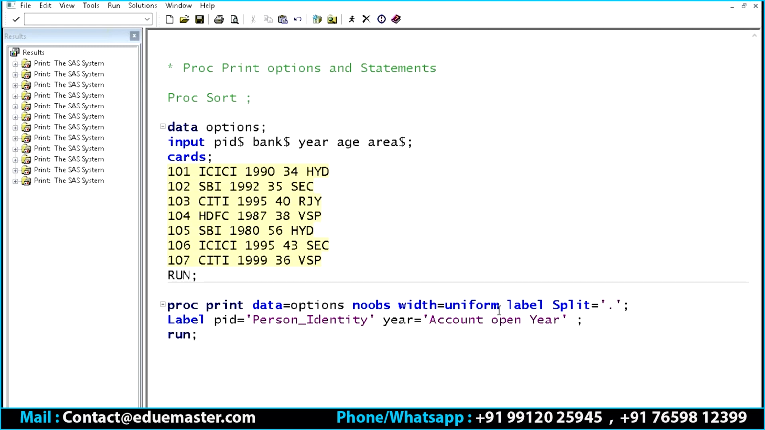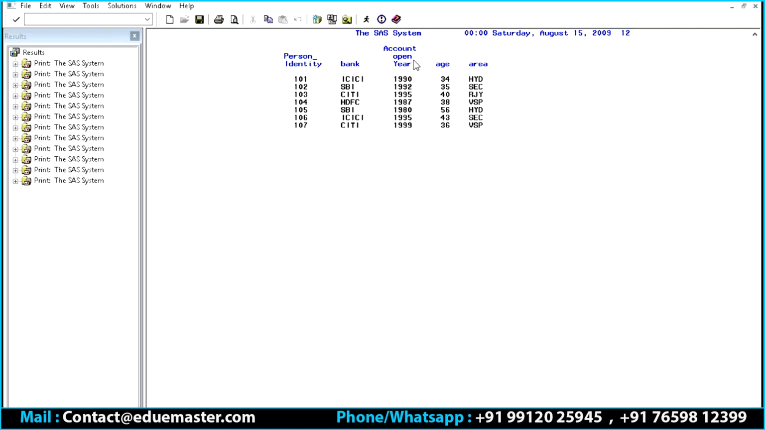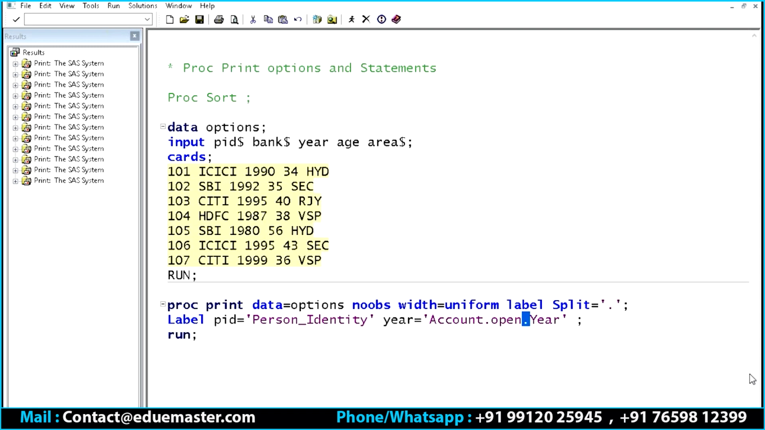Now you divide. You want account in one line, open in one line, and year in one line, right? Now split all the 3 words by using that split character, so that the 3 words will come in 3 different lines. You might ask, like here we are getting the same somehow, but technically if you want to get it, you have to do this.